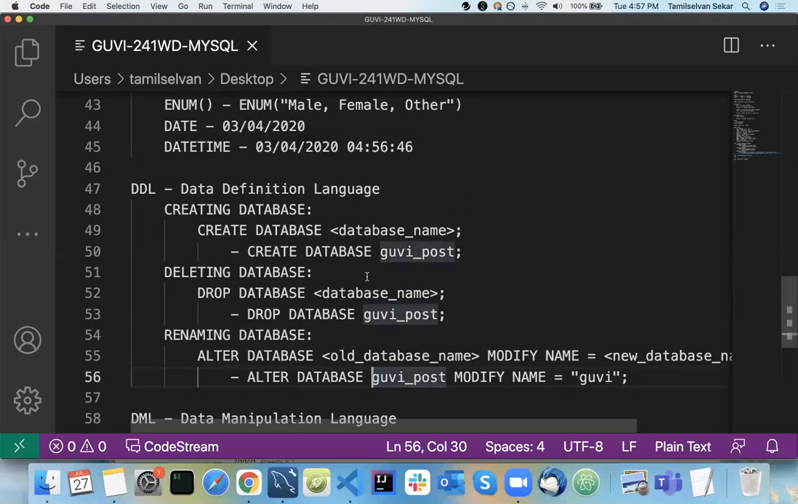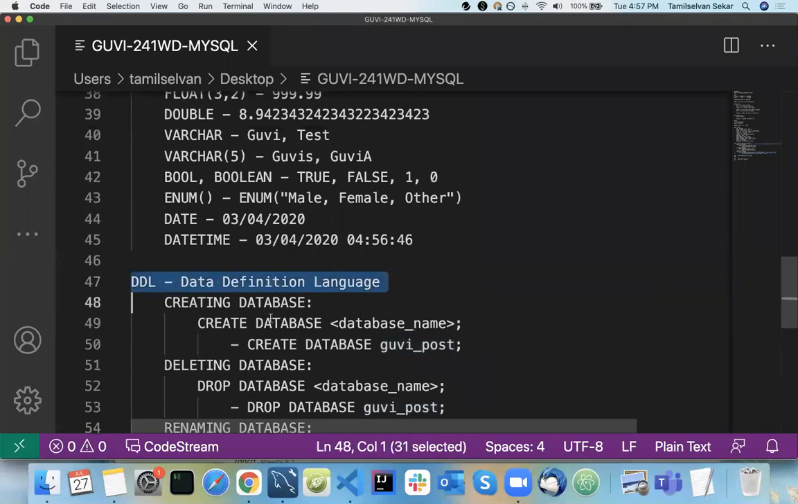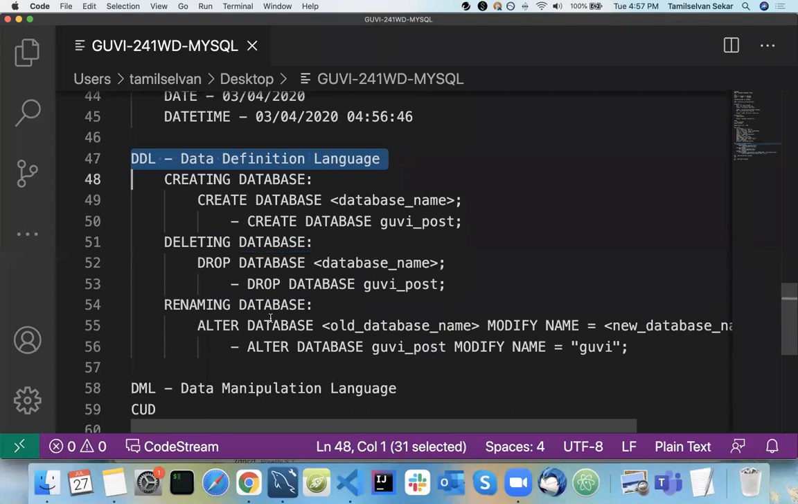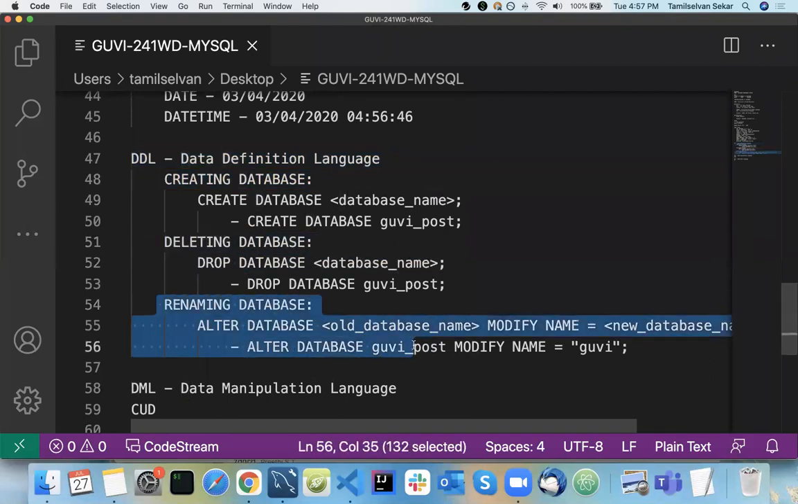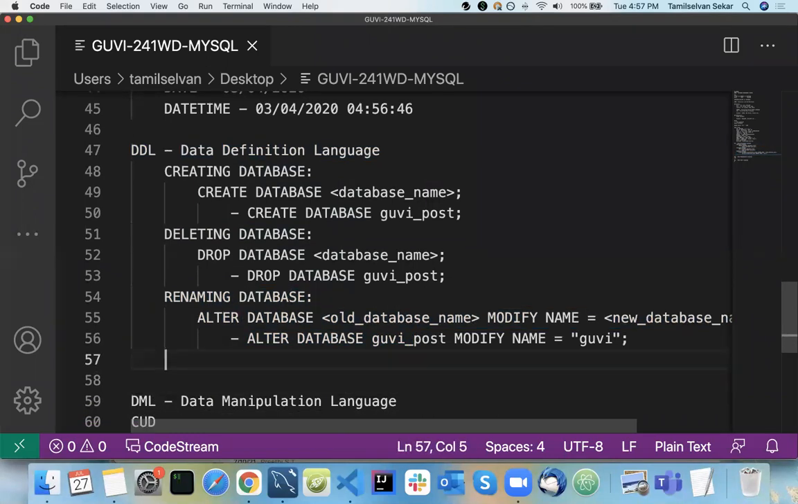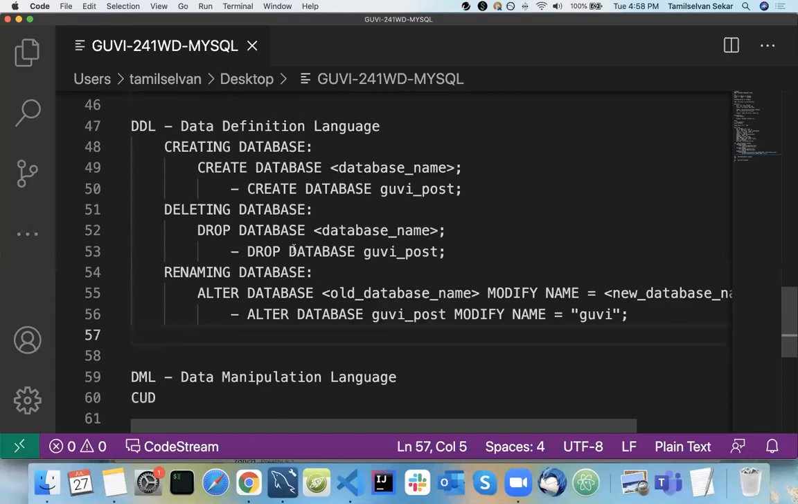So what is a DDL? DDL is a data definition language. It is going to allow you to create and define your data. What are we defining here? We're going to define a database, manipulate that particular database, and rename those databases. So the database part is done.